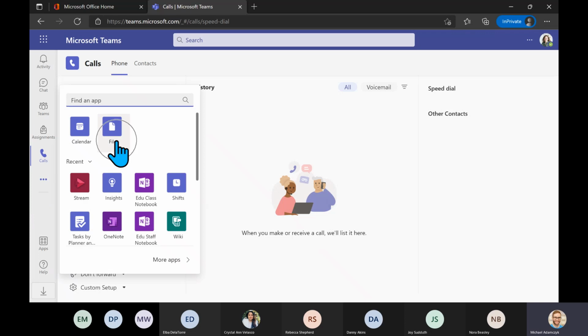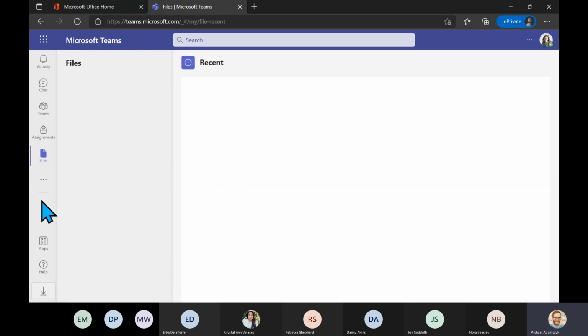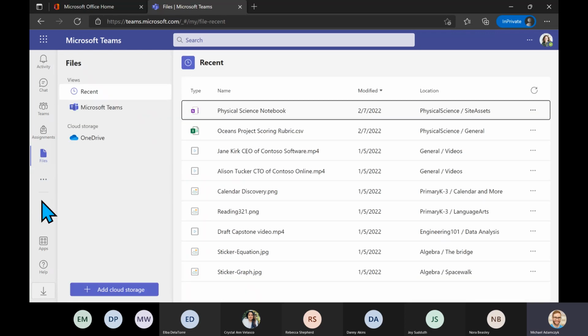Right, and then we also have our files application, which allows us to easily interact with our files. We can see anything that we've recently worked with that we have access to, anything that's stored inside of our Teams channels that we have access to, or any of our own personal files in Microsoft OneDrive. Right? You'll notice we do have the ability to add more cloud storage here. I do believe you have the ability to add Google Drive. If that's something you use in your environment, it can be added to this space as well.